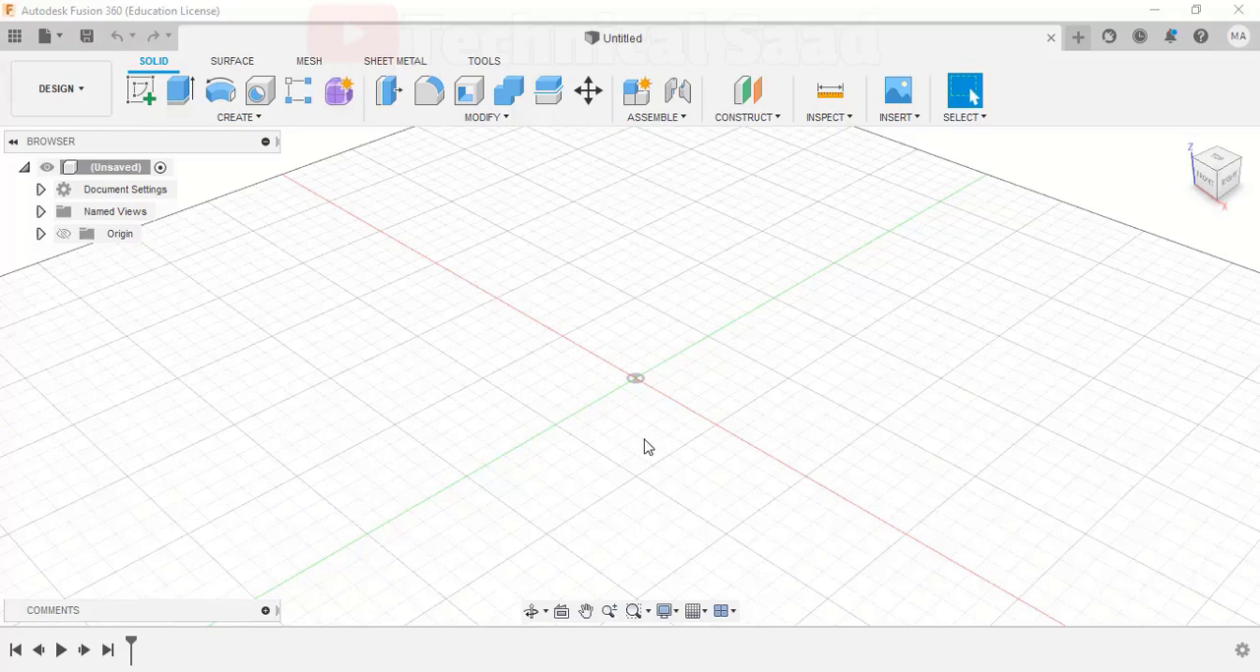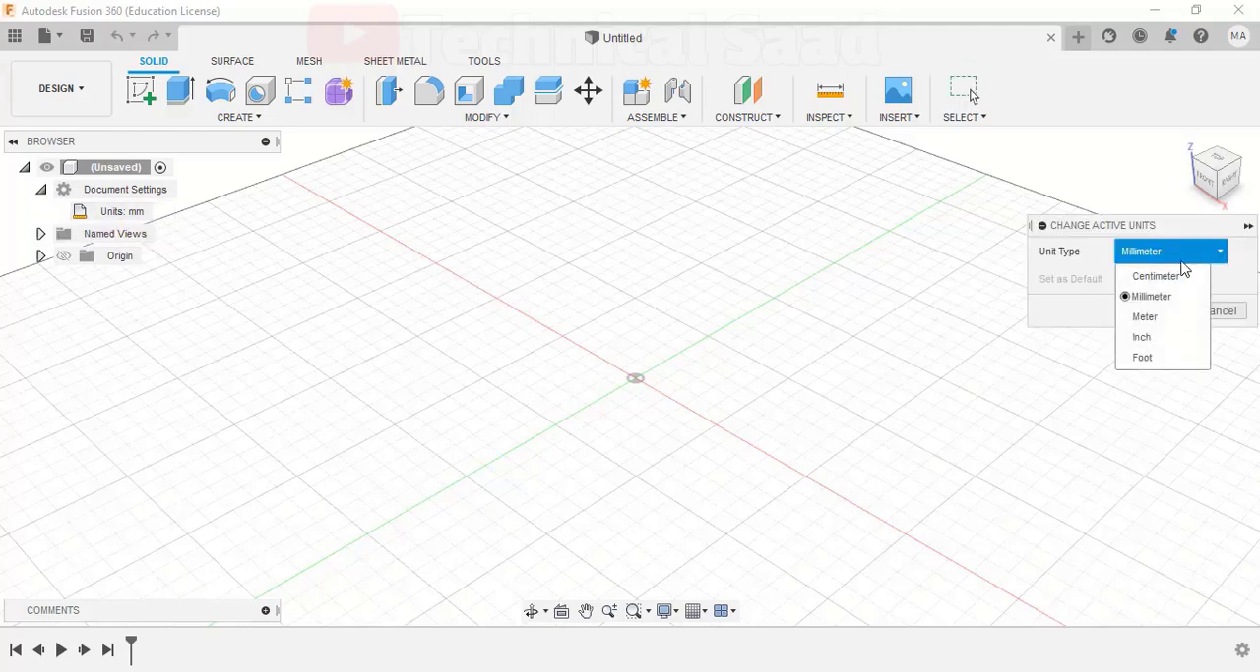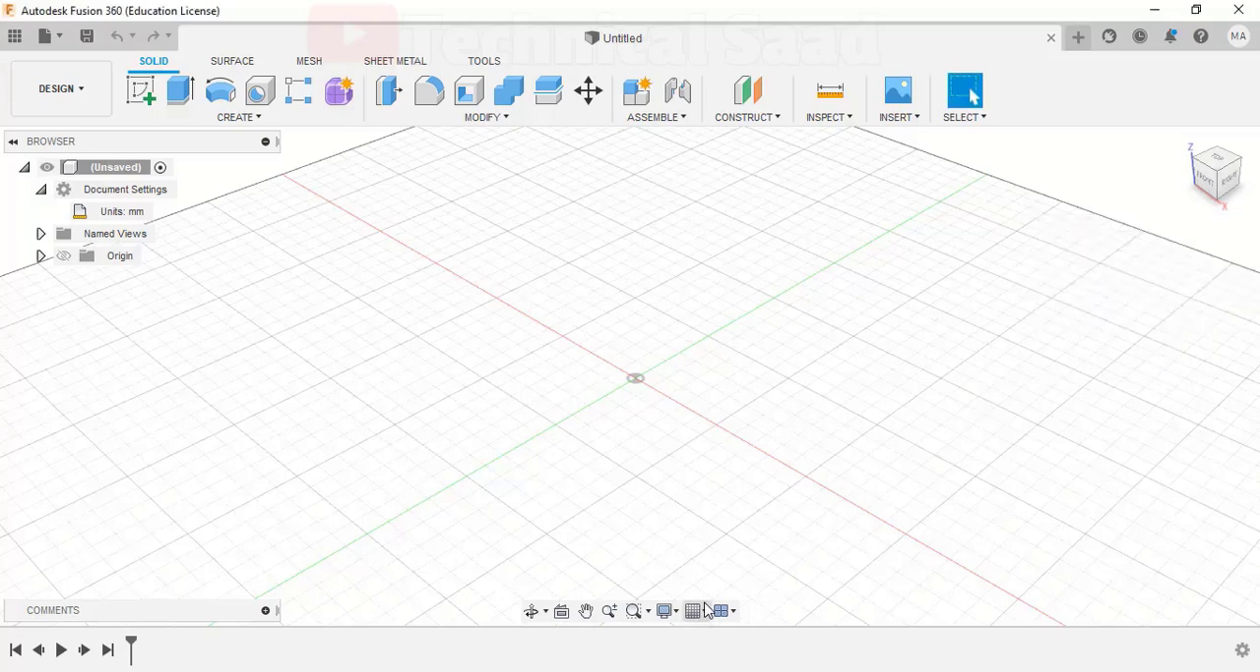The first step of any type of construction is to set the measuring units. In this case, we will use millimeters as a unit. Now it's better to turn off the layout grid for easy understanding of the construction.